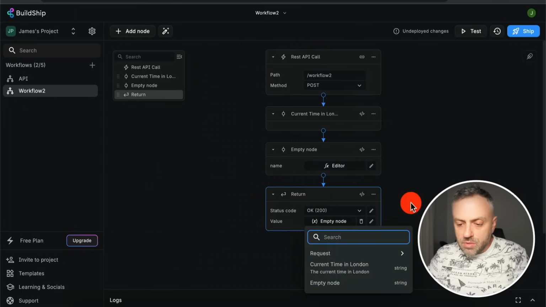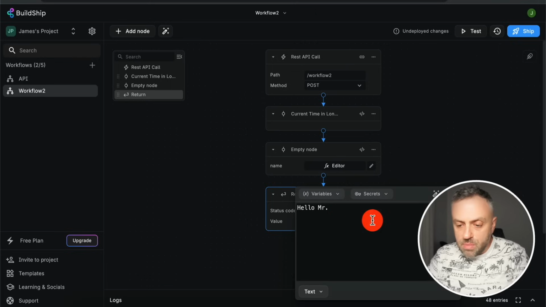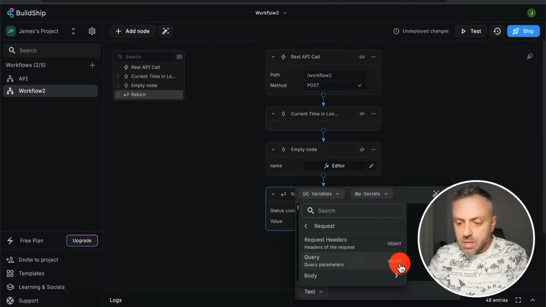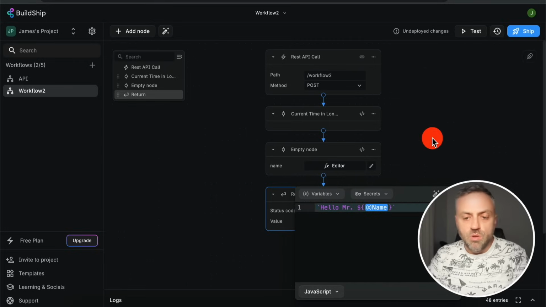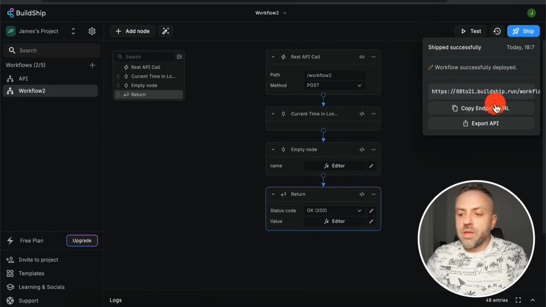So now what I can do is say, well, Mr., and then my name. I can come back over here, value, and click on request. You don't want to click on request as is. You want to click on body, and then click on name. Now it's going to say, hello, Mr. James. Hopefully that's what's going to happen. We're going to click on ship. Let's go ahead and deploy this. All right, I went ahead and deployed it.